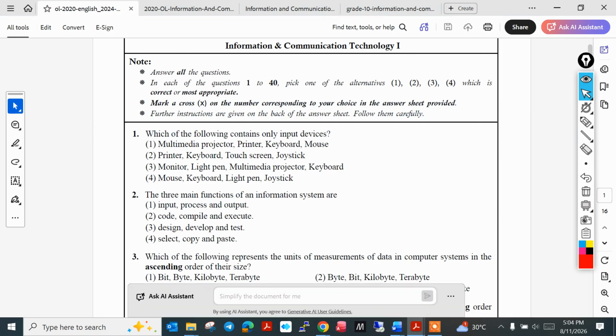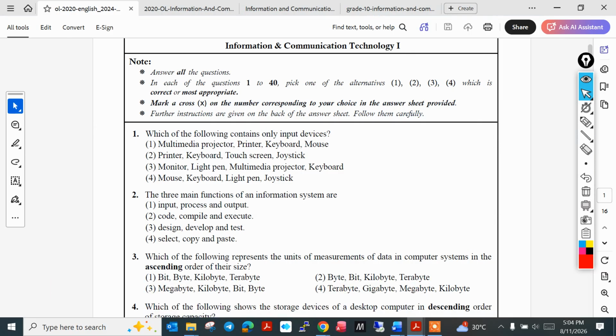Okay, now Pute, the other things I think you know, all the things, very easy. Light pen, I think I have told about the light pen. What do you mean by the light pen? Okay, we'll go to the second question.